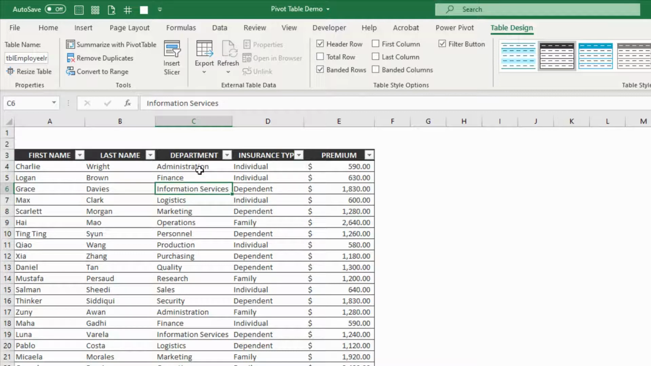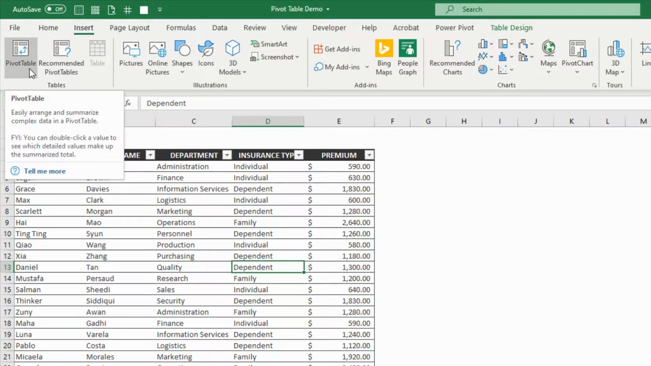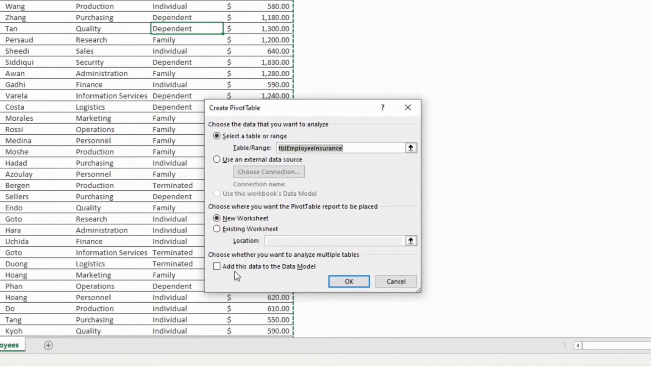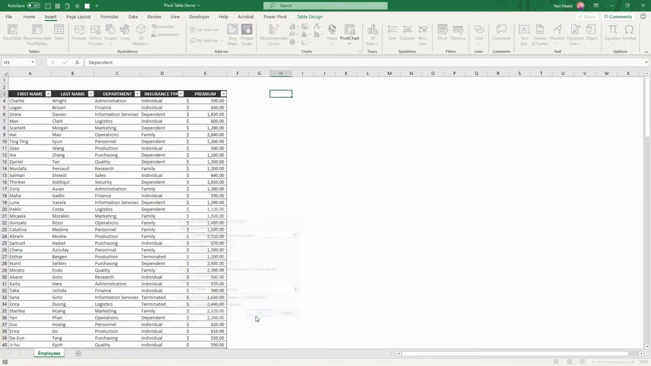This data happens to be what department people work in, what type of insurance they have, and what their insurance premiums are. And if I click onto this data set, go to the Insert tab at the top of my screen, and click the first button on the far left, this Pivot Table button, I'll be able to make a pivot table. I'll go ahead and put it into the existing worksheet right over here on the right so we can see both simultaneously, and then hit OK.